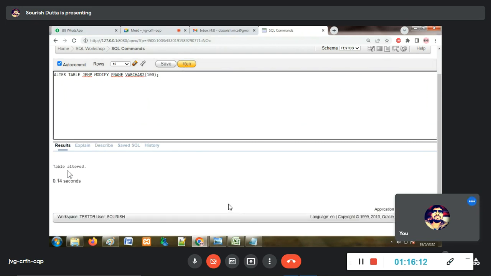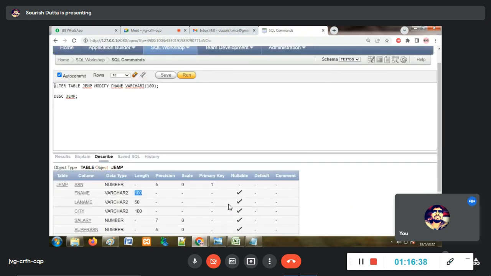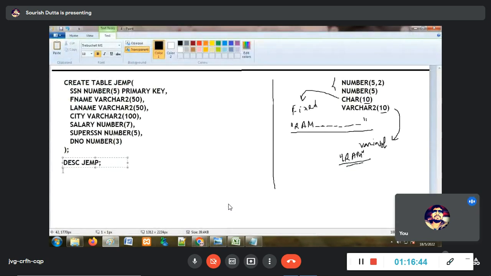Table altered. Now describe the JEMP table again. See, you can write multiple lines. When you have multiple lines here, you can select one and run it, so that only a single command will run. See, it has changed from 50 to 100. So you understand the working of the alter command? Yes. Okay. Next, quickly going to the next.